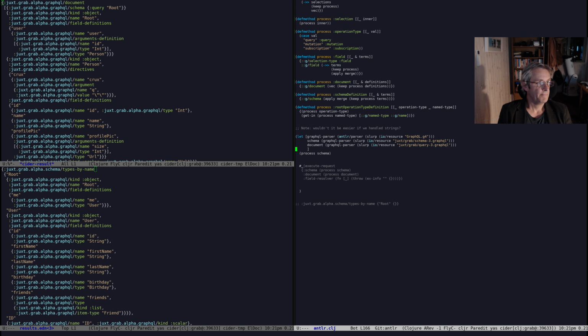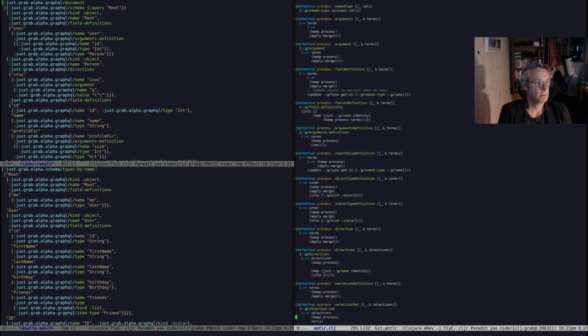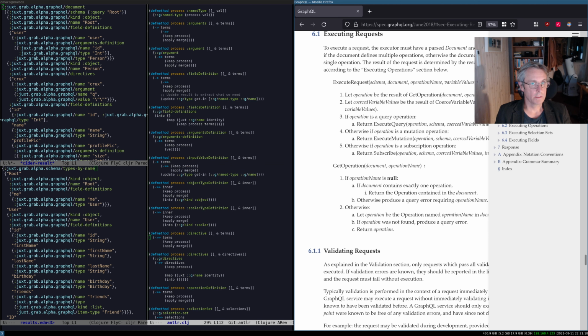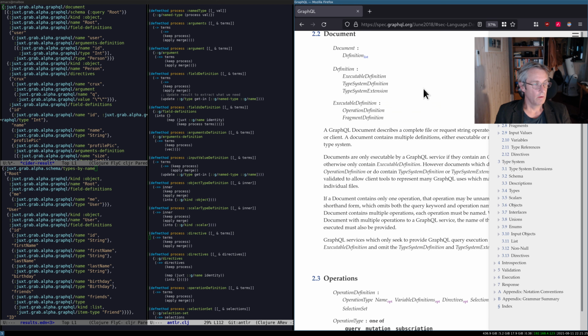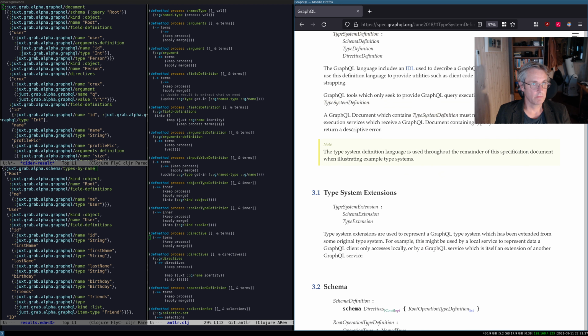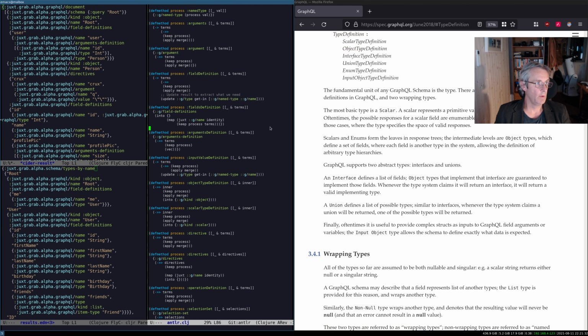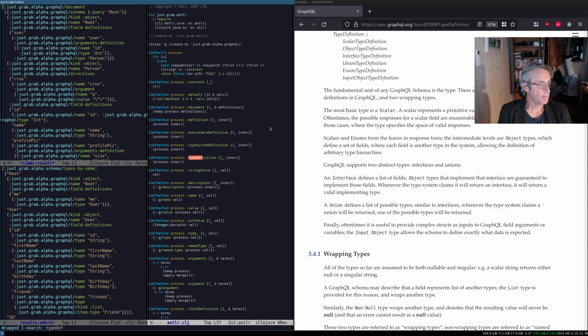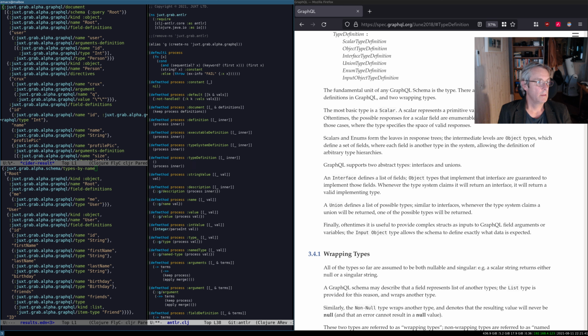So let's first identify our type definitions. When we start executing, when we look at a document, we see a type system definition, and we get a type definition. That's the key one, type definition. And right now we're just processing. We kind of want to say, all right, this is a type.